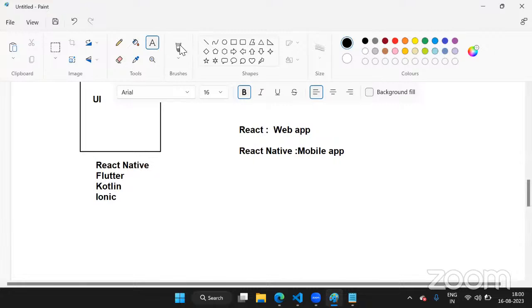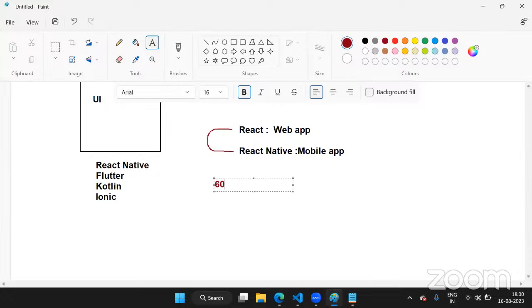And 60% of the concepts of React and React Native are the same. 60% of concepts are the same in React and React Native. Only 40% you have to update. Suppose you are learning React, you learned React. It means you know 60% of React Native. You have to just learn 40%. And if you learn that 40%, then you will be able to develop web applications also, and you will be able to develop mobile applications also.